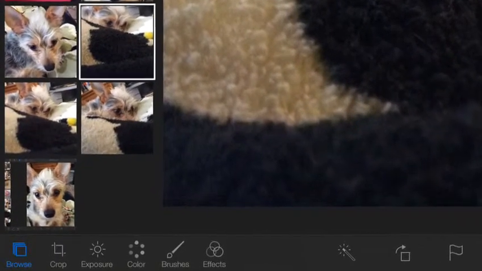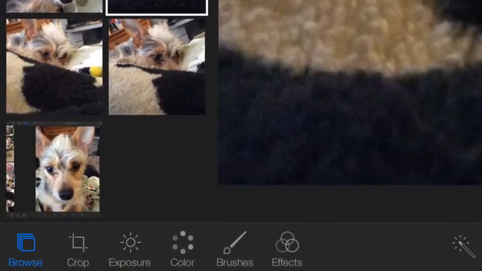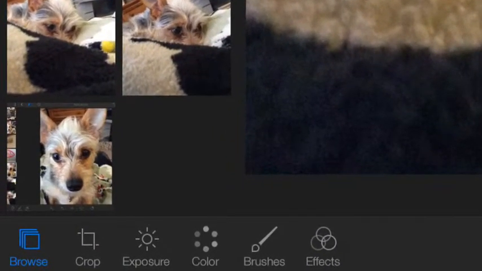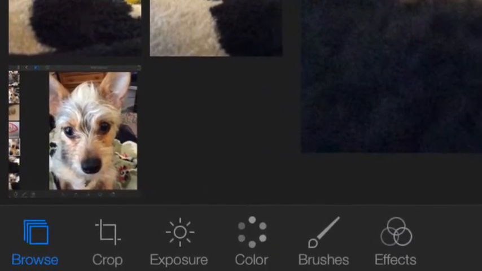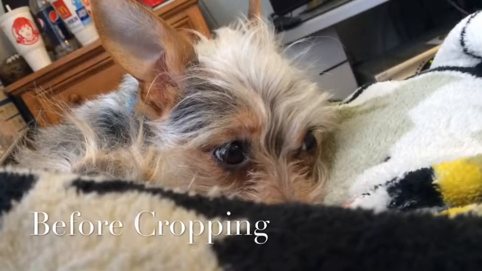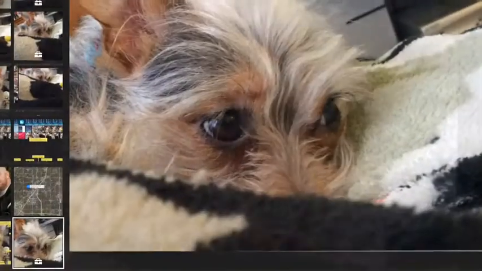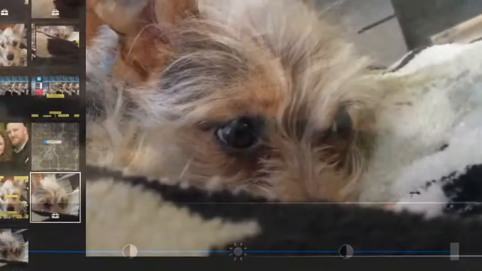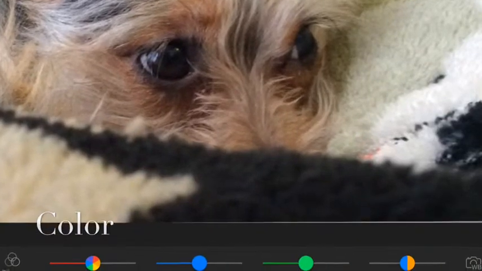There is Browse, Crop, Exposure, Color, Brushes, and Effects. One nice thing about those tools is they are labeled very clearly and remind you what each of those are capable of doing. The Browse tool always takes you back to your photo library. The crop tool is used on a photo that you have already taken, but also a photo that you want to cut some of the background things out. Exposure is where you can adjust the lighting on that given picture. Color is similar to exposure, but you can adjust each individual color in your picture.